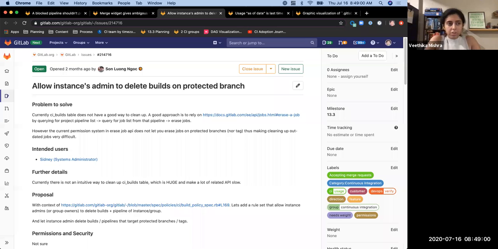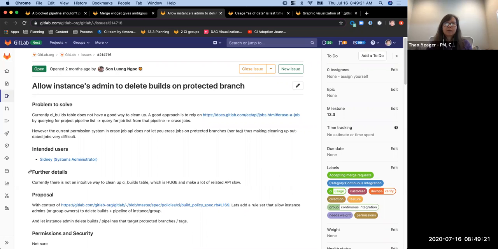So there are 2 parts to how we are planning to approach it from the design side. The first is we plan to figure out permission settings that allow users to delete builds without causing any damage to their branch. And secondly, we want to design the interaction to allow users to delete builds or pipelines for protected branches. In doing so, we're hoping that it further enhances the admin's ability to maintain their instance.